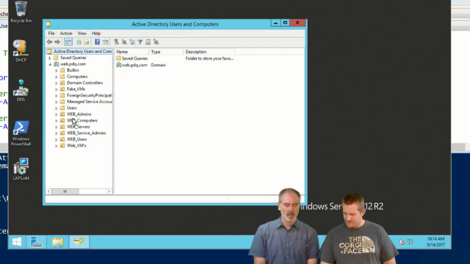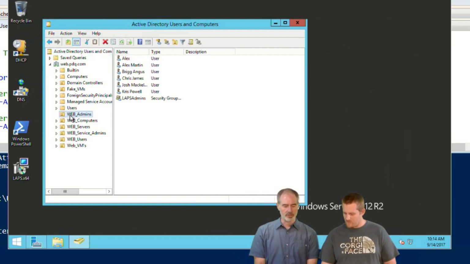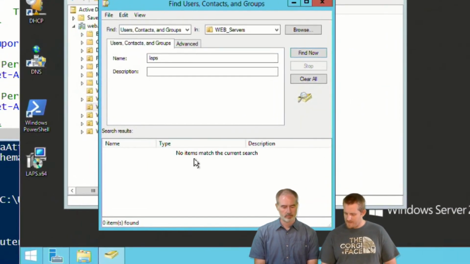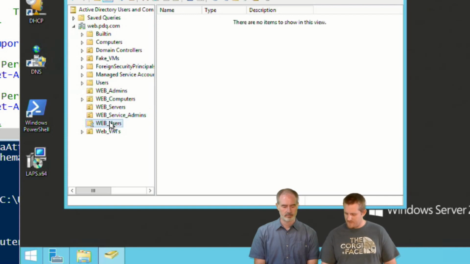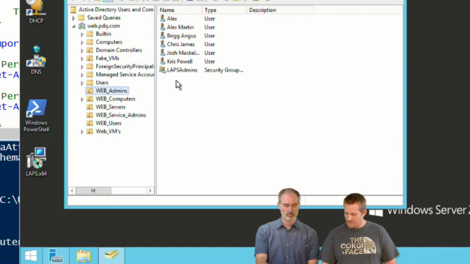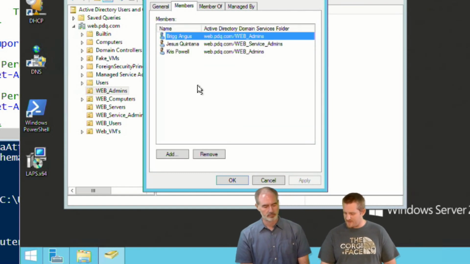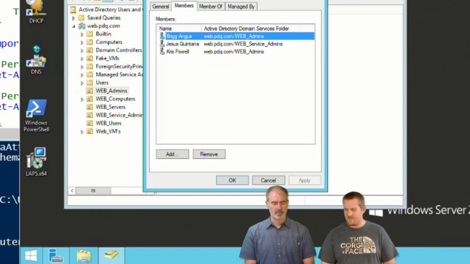Where would we have put this? We would have probably put this in Users. No, I think it was in Web Admins. Okay, let's find out. We'll search for groups. Oh, nope. Guess not. Users. I think I saw it in Users last time. There we go. LAPS admins. Members, LAPS admins. Yay!